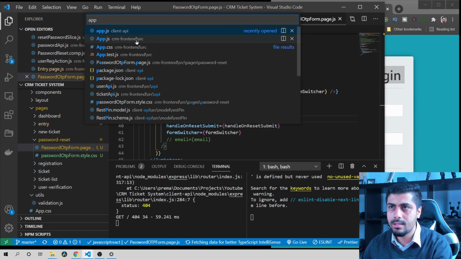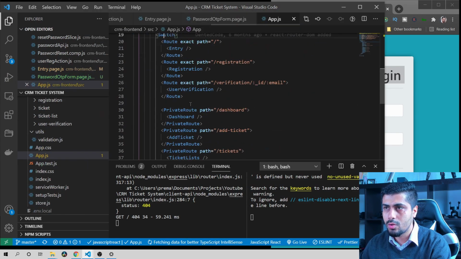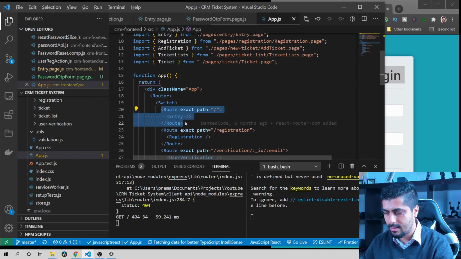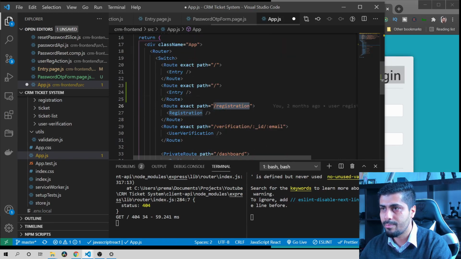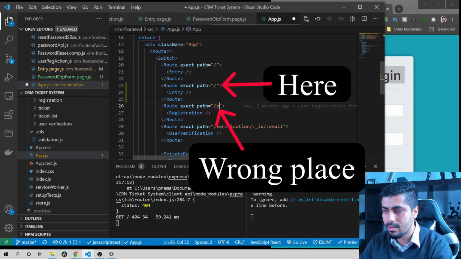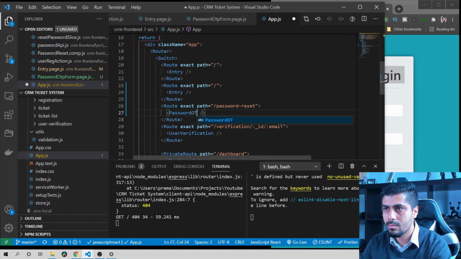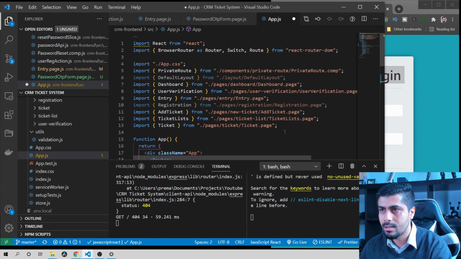App.js in our front end. So here we handle everything including our main entry page. Let's copy that. Now here I'm gonna change the path name. Maybe I'll say password reset. And we import that component that we just created here. Okay, and make sure we import that.